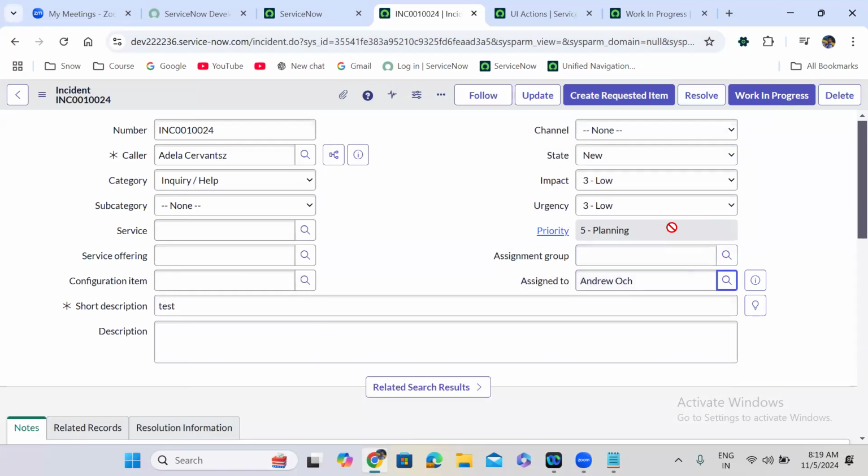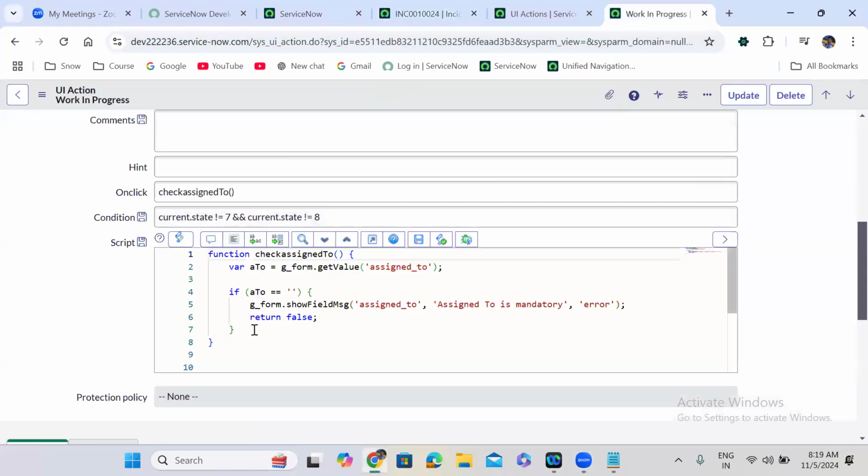We are checking if the assigned to field value is filled in or not. Now it is filled in. It is doing nothing here. It has to now update the record. Getting my point? So now to update the record, I have to move from client side to server side.